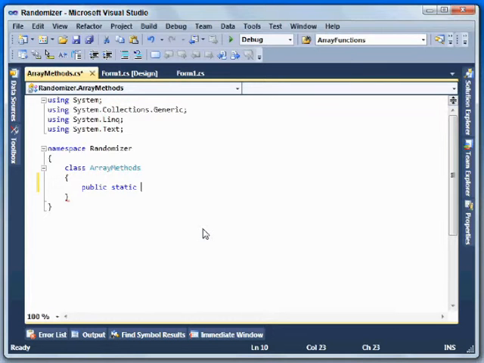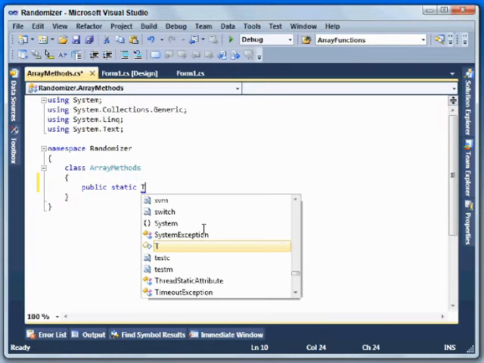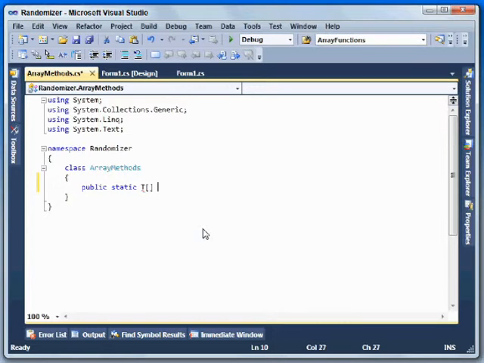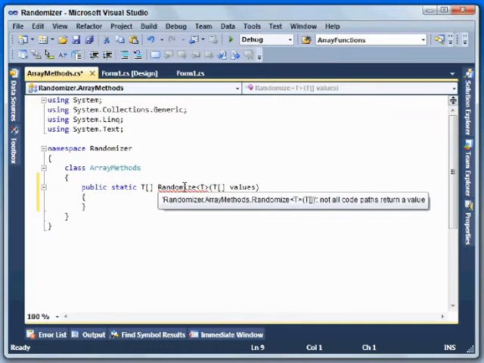method. The return type is going to be an array of whatever it is that we're dealing with. We're going to call our generic type variable T. So there's the return type. It's an array of T. The method's name is Randomize. It takes as a generic type parameter one type, which we're going to call T. It takes as an input an array of T. And that's it. So there's our method signature. It's complaining because it doesn't return a value yet.